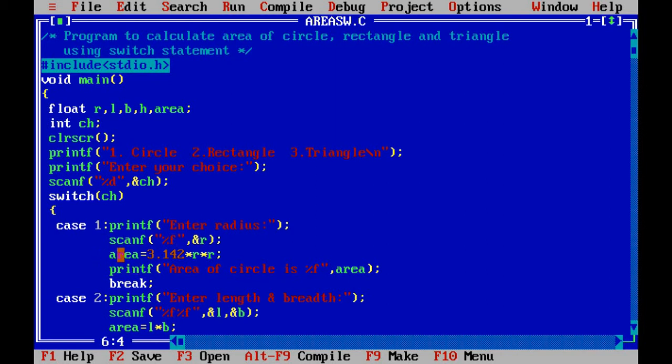After reading radius, next is to calculate area. To calculate area of circle, the formula is pi r square. Pi value is 3.142. So the expression written here is area is equal to 3.142 and r square can be given in C language as 3.142 into r into r.